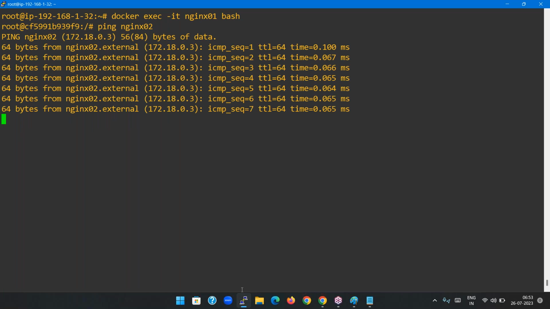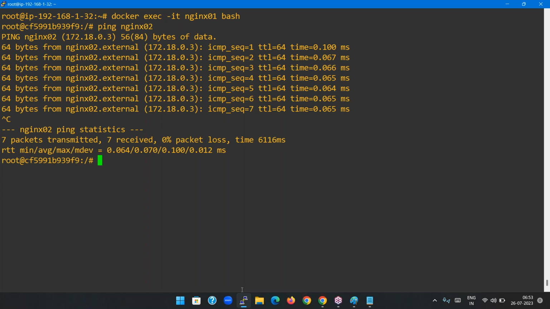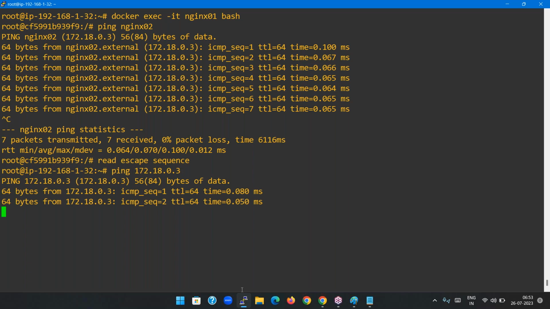What is the difference that you find between the default bridge adapter and the new bridge adapter which we have created? Can you explain the difference between the old adapter and the new adapter? In the old one, the ping command works via IP address, and in the external one we can communicate via names. Exactly. In the external network, we can communicate with the IP address also. 172.18.0.3, we will get the response, which is nginx02's IP.